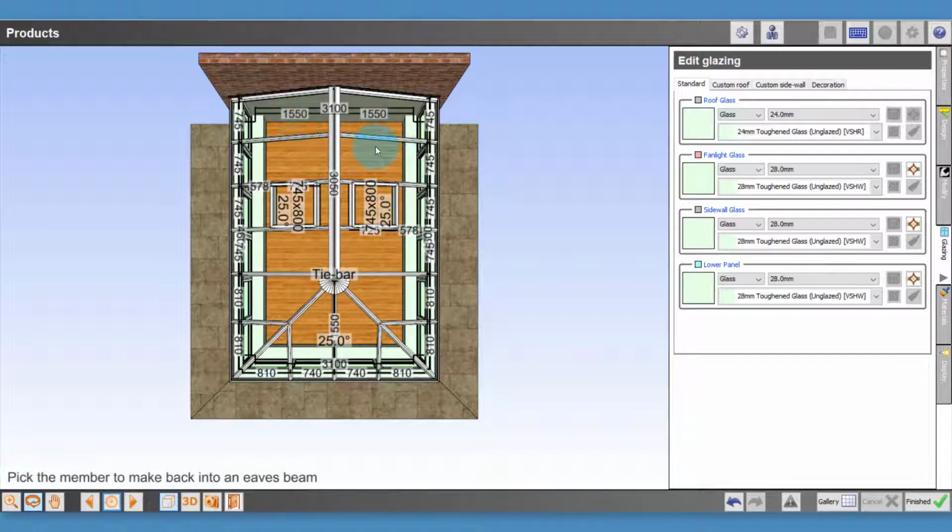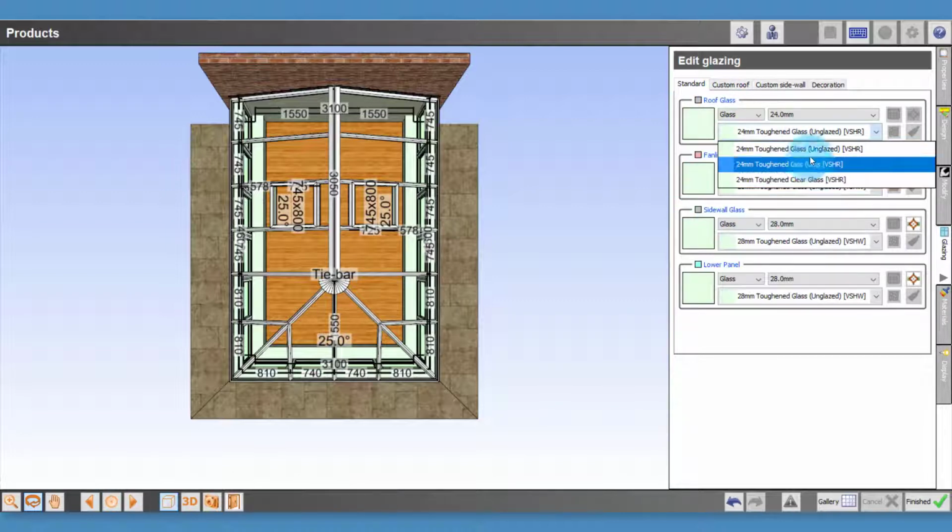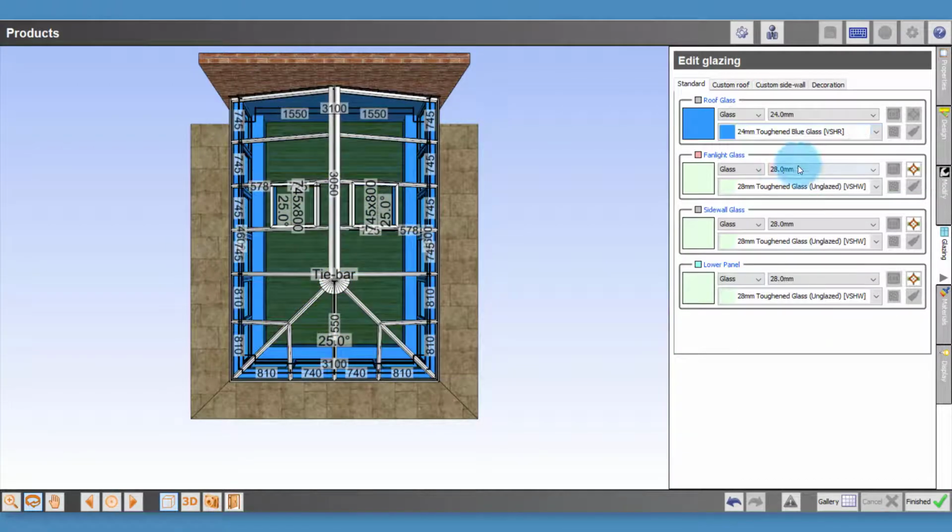In the glazing tab, you can manipulate your glazing material. First of all, we're going to take a look at the roof glass. We have a number of options available. We have an unglazed option, a blue glass, and a clear glass option. So we're going to change it to blue. And you can see the colour of the glass changes there. We also have glazing options relating to the windows, controlling the fan lights, the side wall glass and lower panels independently. We can also change these from unglazed to glazed.